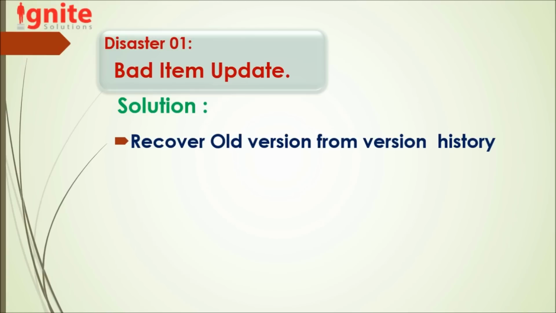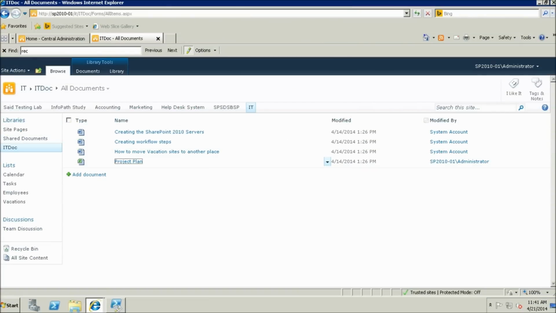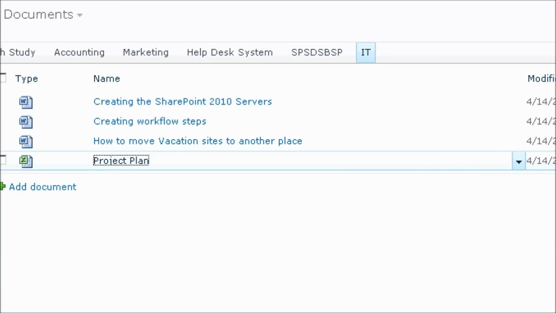Bad item update. The first disaster I will discuss with you is how to recover from a bad update. Let me show you. Here in my library of IT doc, I have a project plan file that has been updated by mistake by a user, but it is user level.